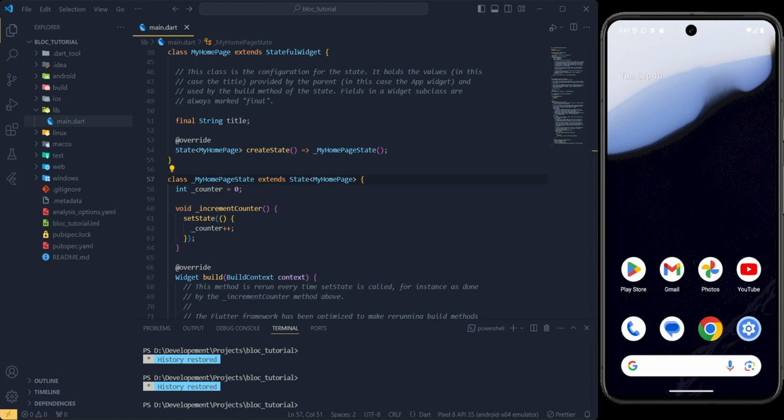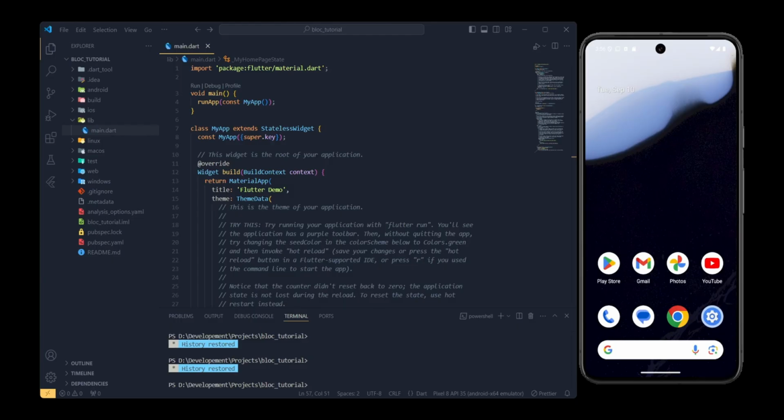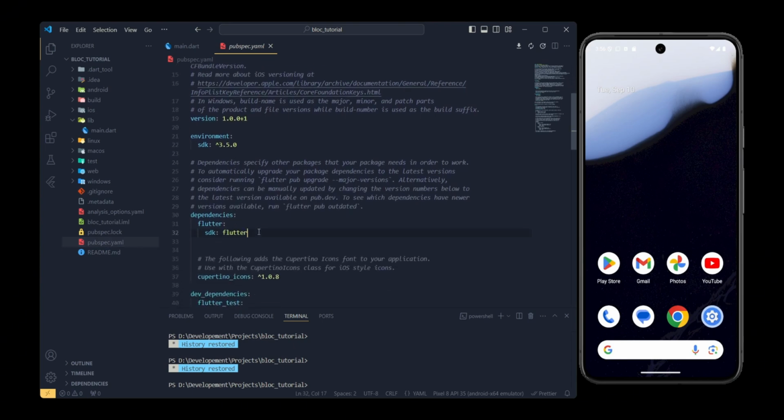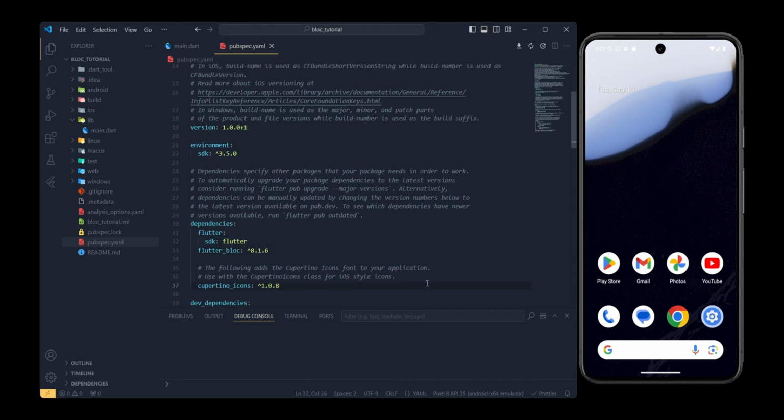Let's get started. The first step is to add the Flutter Bloc package to your project. Open your pubspec.yaml file and add the following dependencies. Once you've added these, run flutter pub get to install the packages. Flutter Bloc is the core package for using Bloc. We'll see how these work in just a moment.